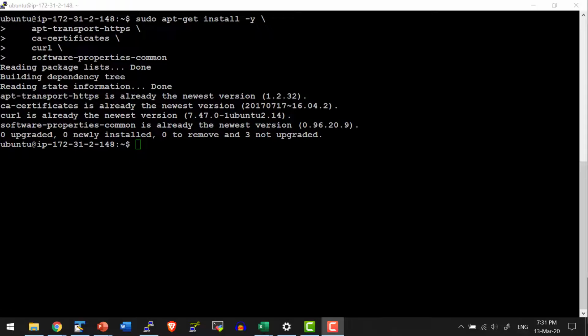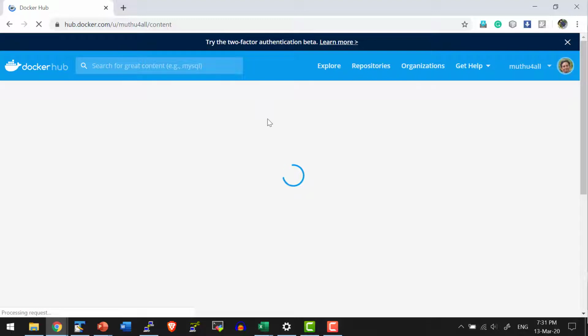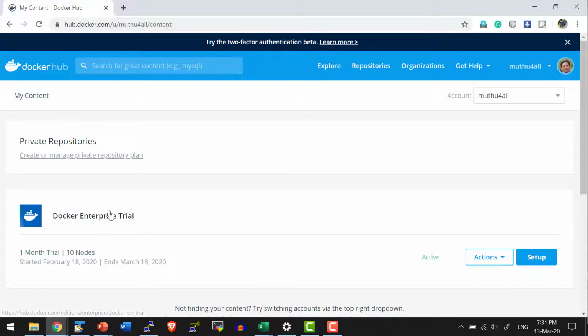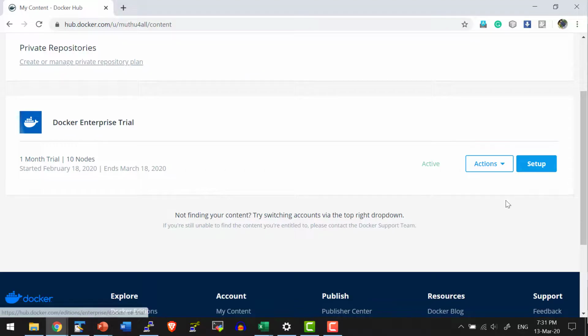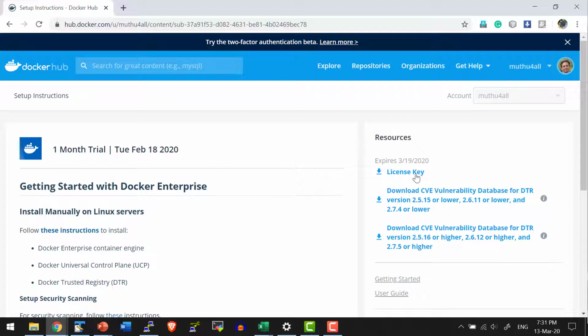Now from Docker Hub, I'm going to get the license for Docker Enterprise. After logging into Docker Hub with your account, you can request a trial license, which is valid for 1 month. If you already have one, you can use that specific license, or else you can go ahead and request a new license, which will be valid for 1 month. Here I already have the trial license. Here I do have an option to download the key. Download it and keep it in a safe location.